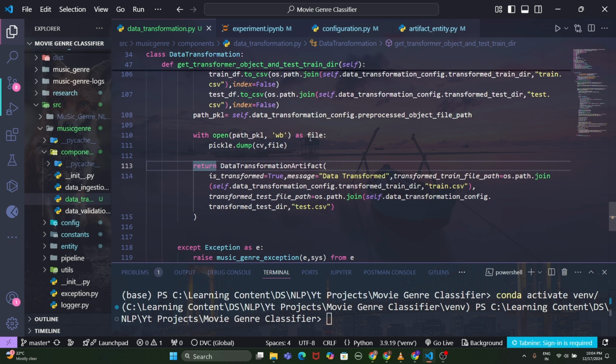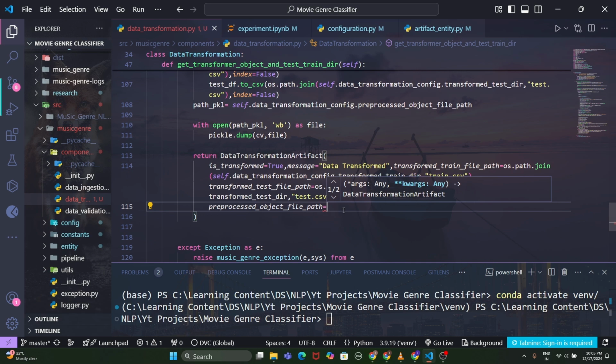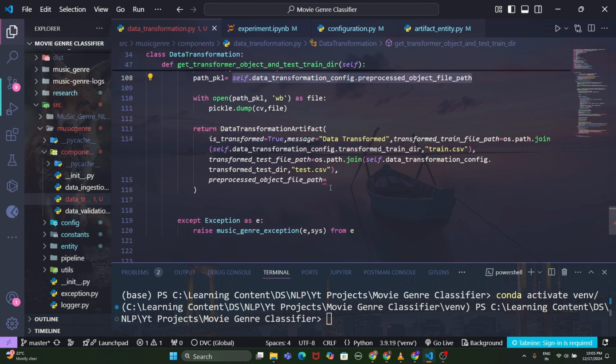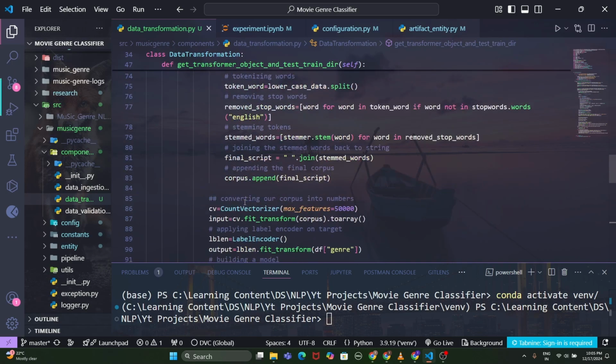Now I think the last thing is pending, something that we need to return. That is the preprocessed object file path. The object file path also we need to pass. I think this file path I have written already. This is that one. Okay, it contains the transformation artifact. So I think we are good in this part also. So this step is also done.